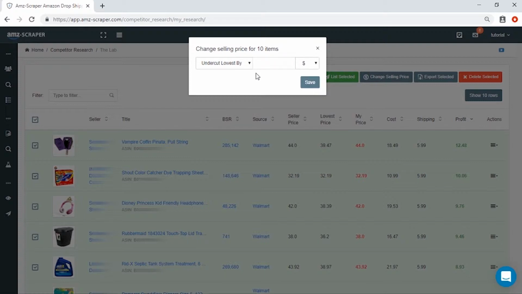You can undercut the seller and lower your selling prices of the product selected relative to the seller you scraped the product from by a specific amount or percentage of your choice. In the same way, you can also undercut the lowest offer price of each product selected by selecting Undercut Lowest. You can also simply increase or decrease your selling price. Finally, you can also set all your selling price of the products you selected to a specific amount.